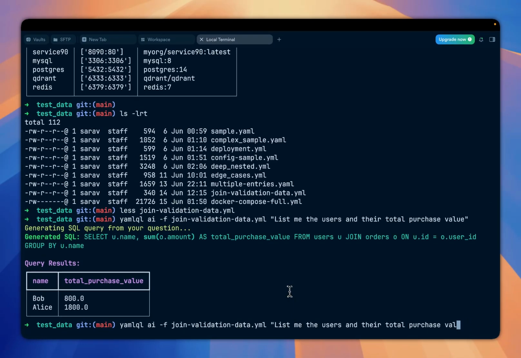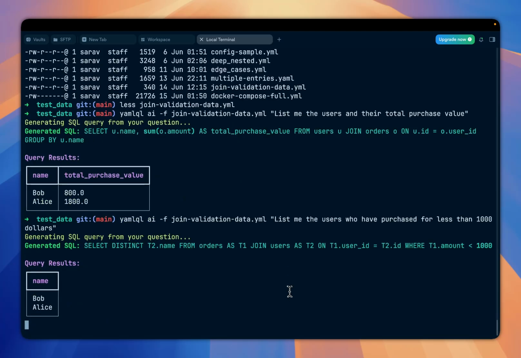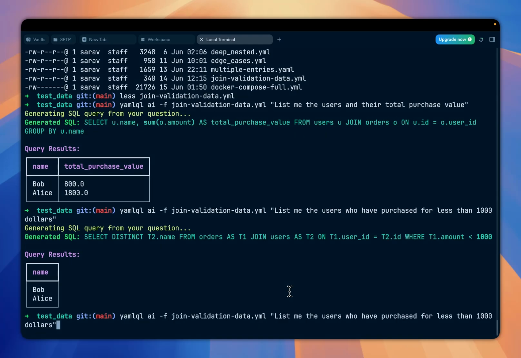And we can even use simpler queries. So now list me the users who have purchased for less than $1,000. Something like that. You just ask this and there you go. So Bob and Alice, because it's not the cumulative value but their individual purchase values that are less than 800, so it has come. You can change this to cumulative value also, but this is a powerful YamlQL.